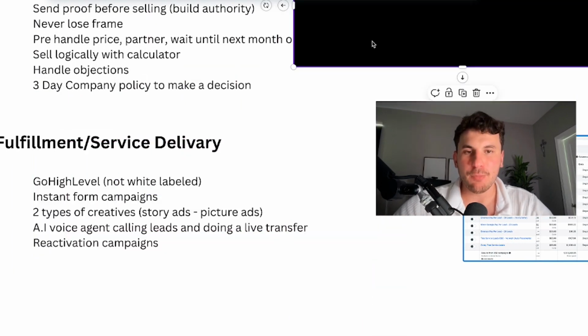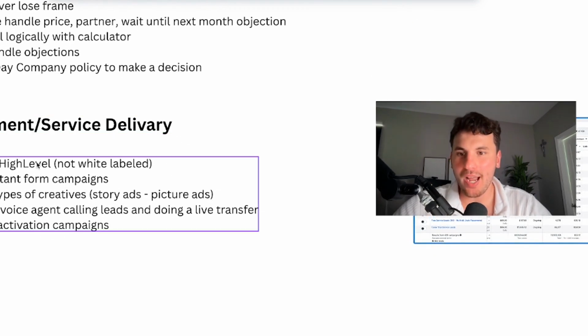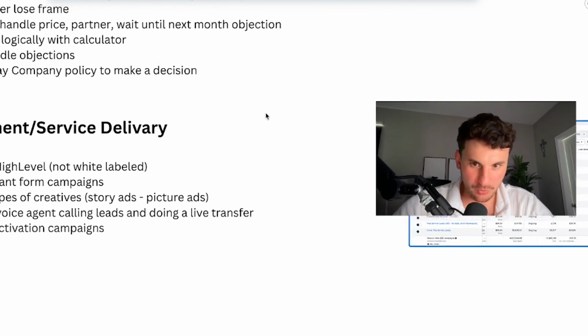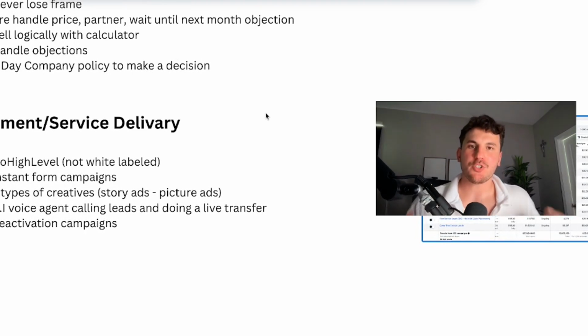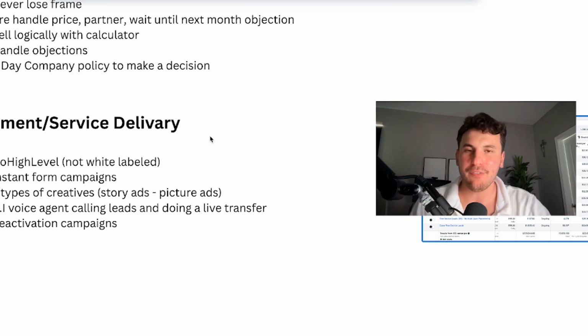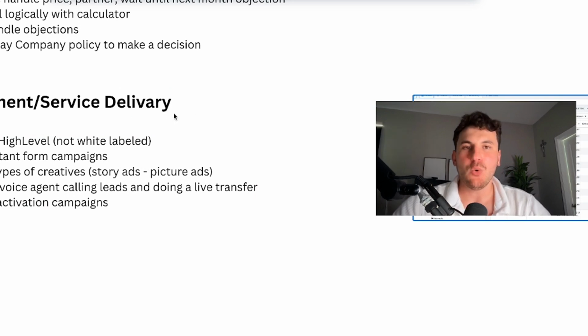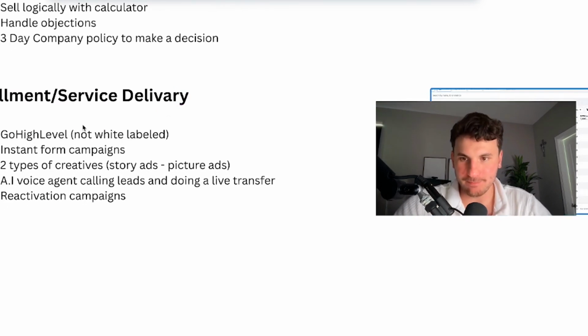Now, for the fulfillment, how are we actually generating results for our customers? We use Go High Level. We do not white label Go High Level because our customers don't give a fuck about what the name is that we're using for the CRM or the software. They give a fuck about the results. So it's super key that you don't spend a shit ton of time white labeling Go High Level. They don't give a shit.